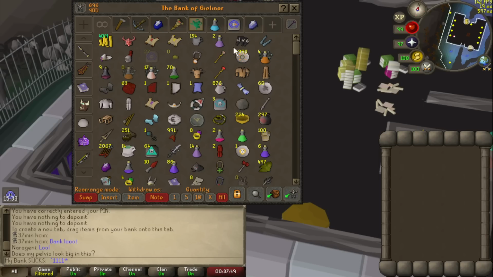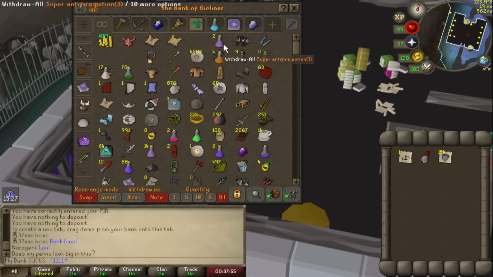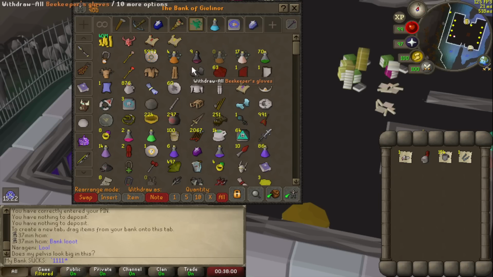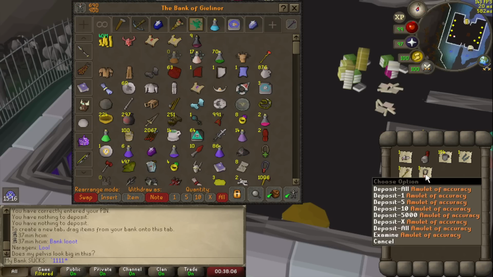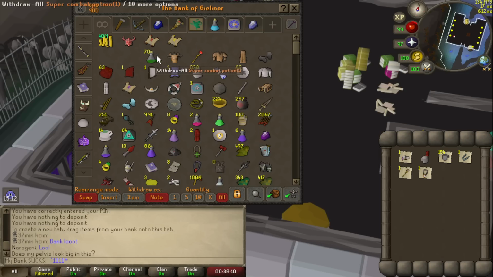TP. Gonna look for TP exclusive stuff specifically and get rid of it. Super anti-fires can go up. That's miscellaneous. That can get rid of. Get rid of. Ooh, I'll put this in. All the pots can go up here. It's got an amulet of accuracy in the bank. I haven't seen one of those in quite a few years.